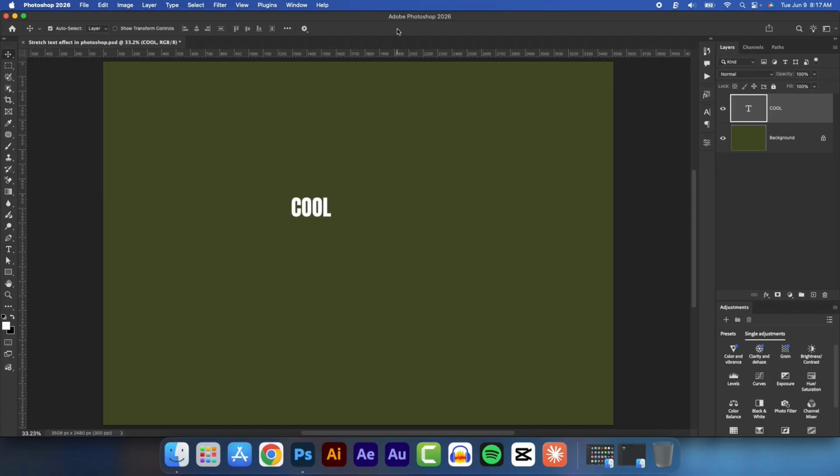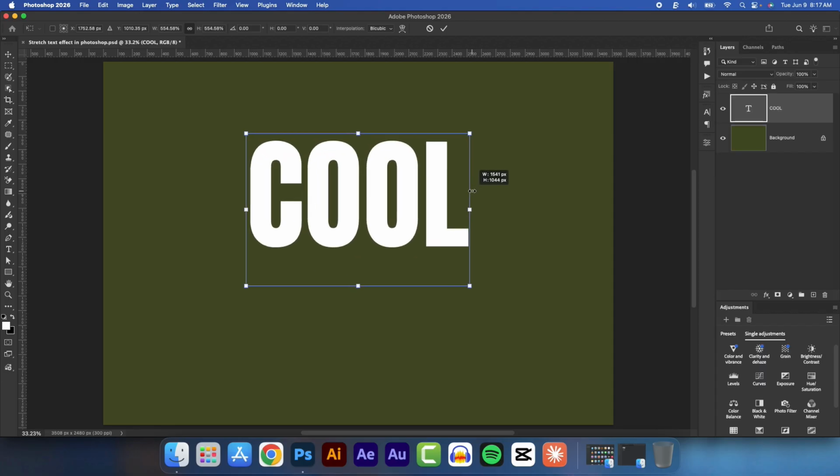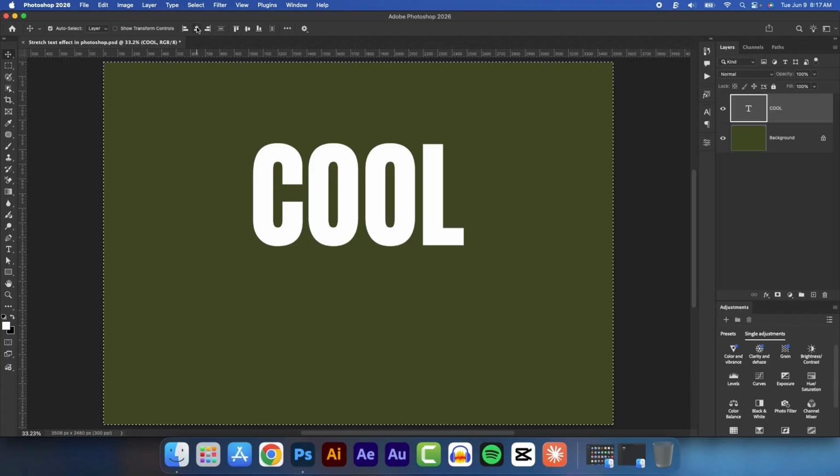Now, I'll center my text. Press Command T or Control T, and then I'll resize my text. So I think something like this is okay. And then place it in the middle once again. Nice. Then I'll push it up.